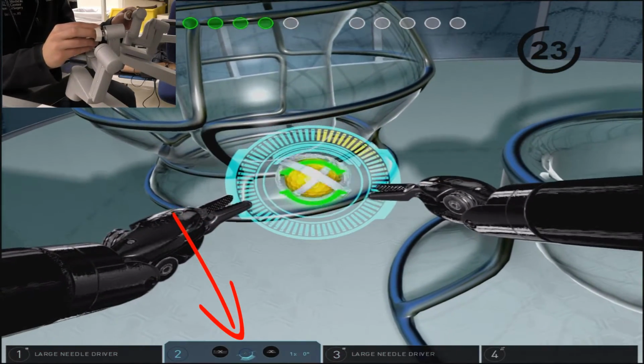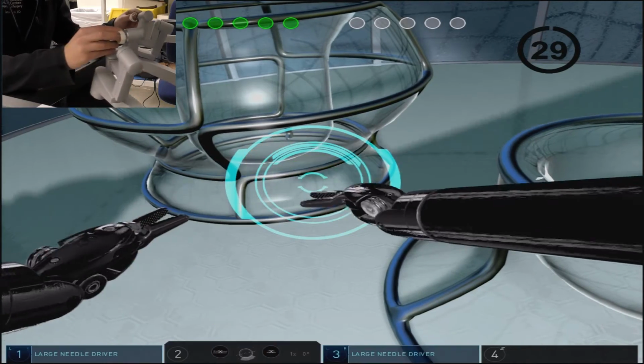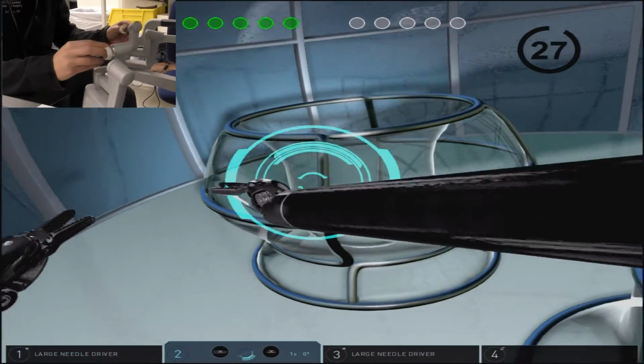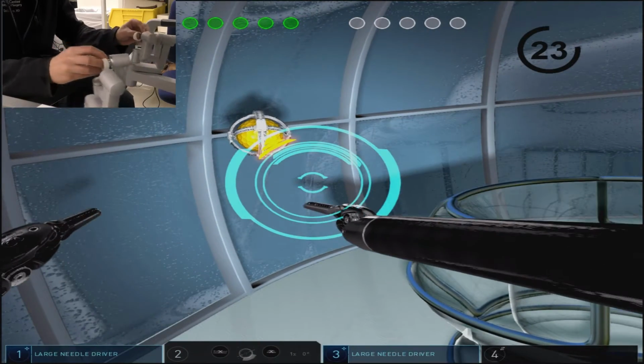Take note of the arrow pointing to your interface indicating the orientation of your camera. This will help you keep the camera as level as possible during the exercise.